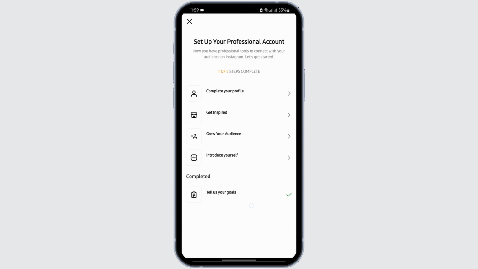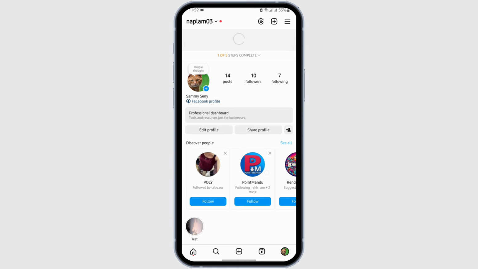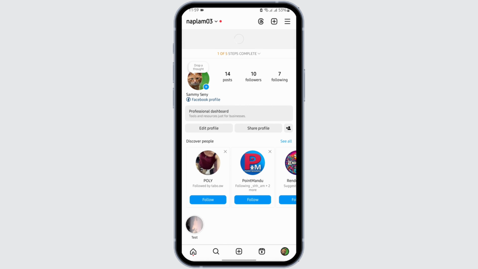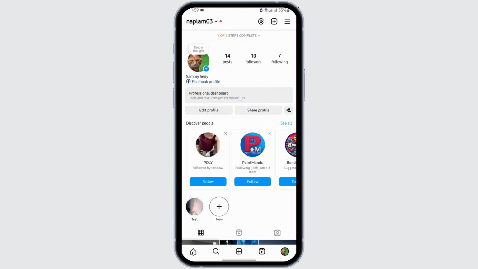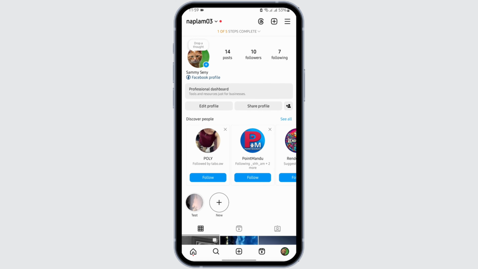And once you do all that, you have to follow all these 5 steps and fill up your necessary details. In my case, I'm going to go ahead and skip this process for now. As you do so, you will be able to see professional dashboard at your profile page.